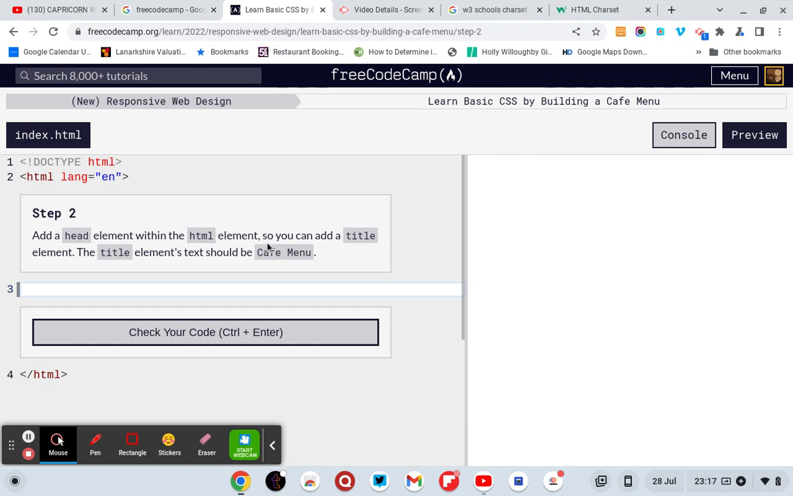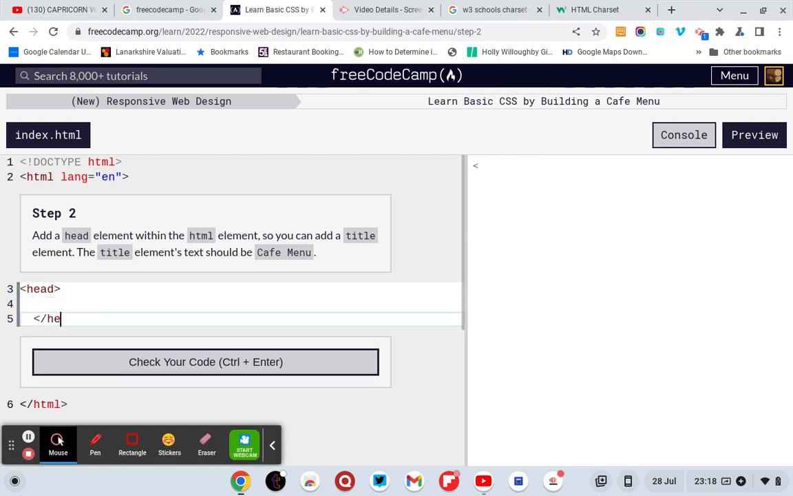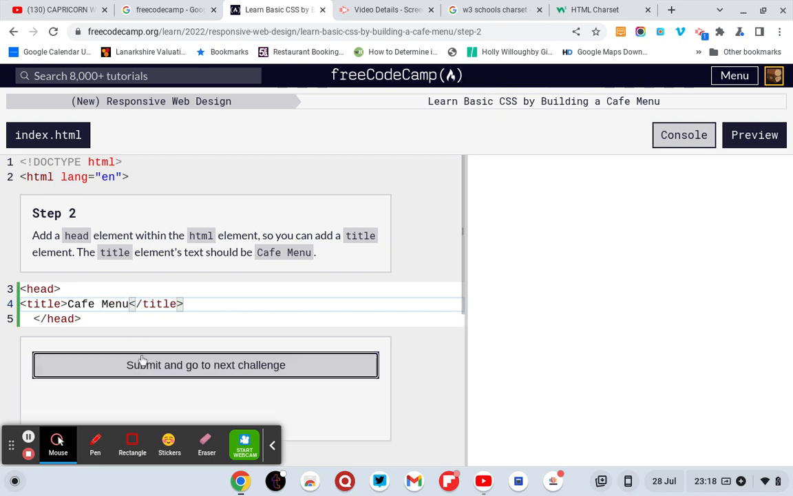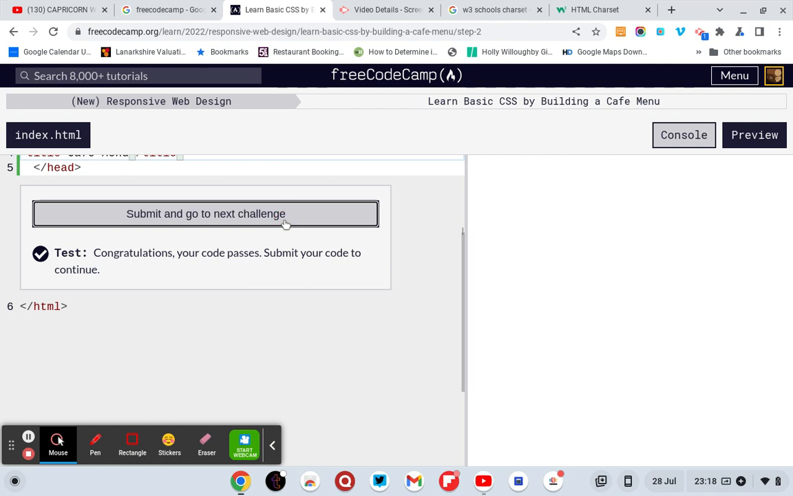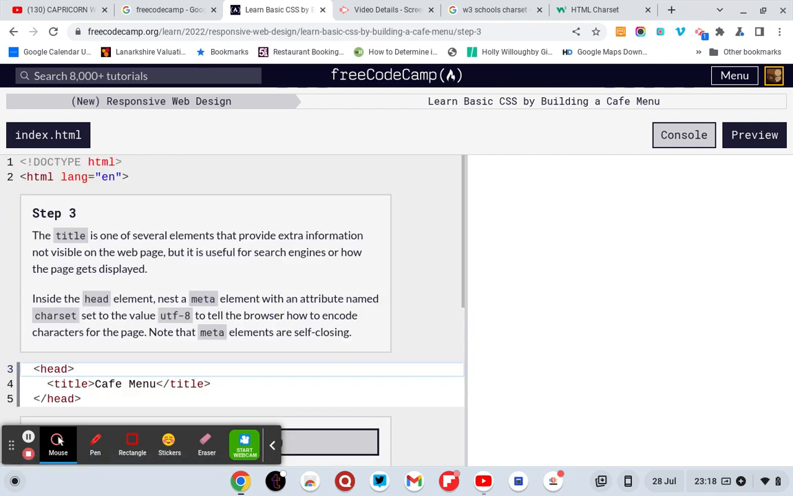Add a head element within the HTML element, so you can add a title element, and the text should be cafe menu. Right, so we add a head element with a closing head element, and inside the head element we need a title tag and a closing title tag, and the title is cafe menu. Yabba dabba doo. I love to see that. Congratulations, your test passed.